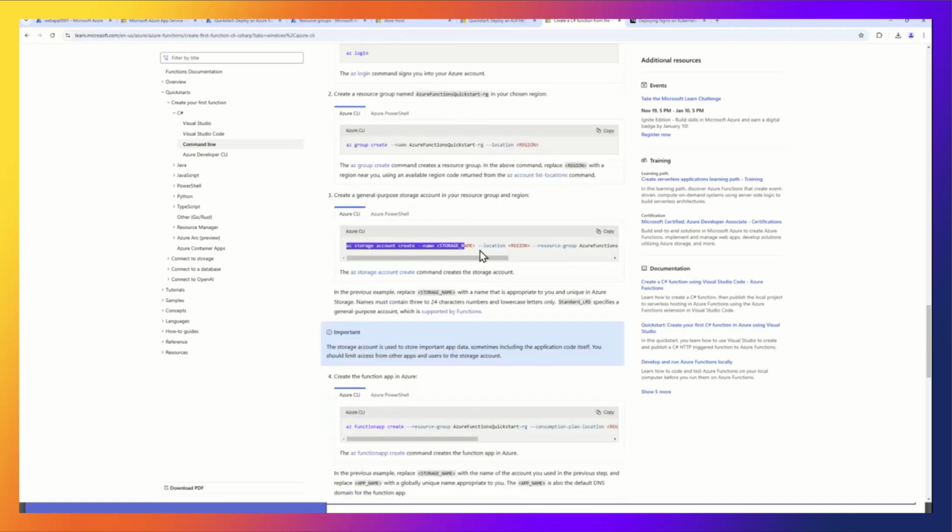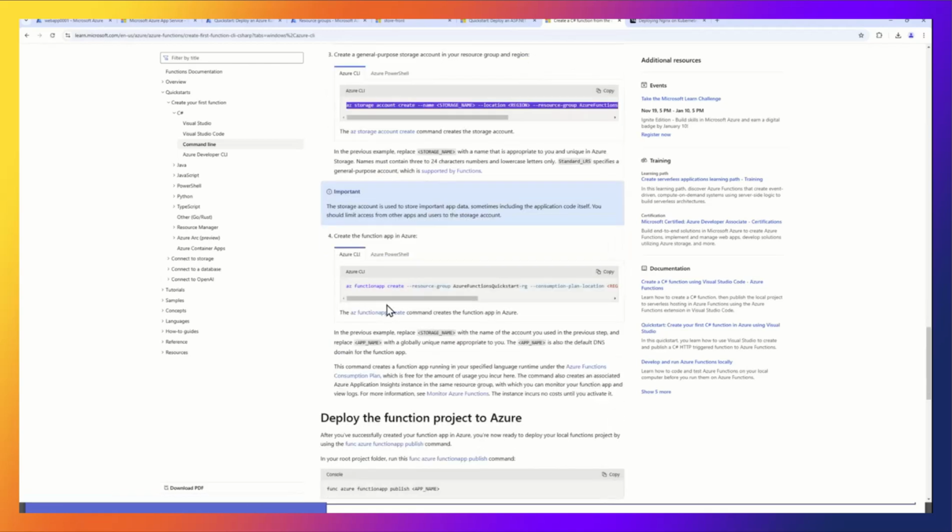And then you're going to create a storage account. The code has to live somewhere, so you have to create a storage account. And again, you can run this command or you can go to the portal and create that storage account. This one's going to actually create the function app and assign it to the storage account and give it a name.